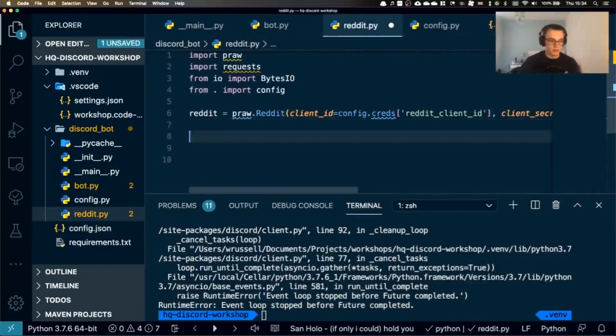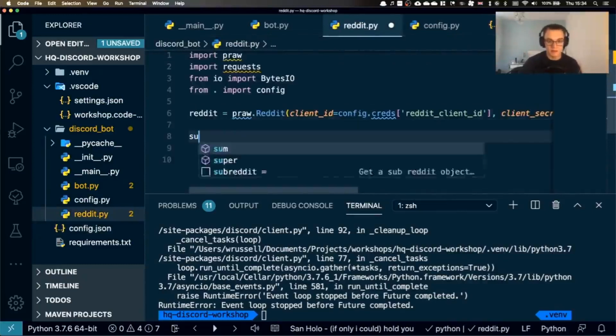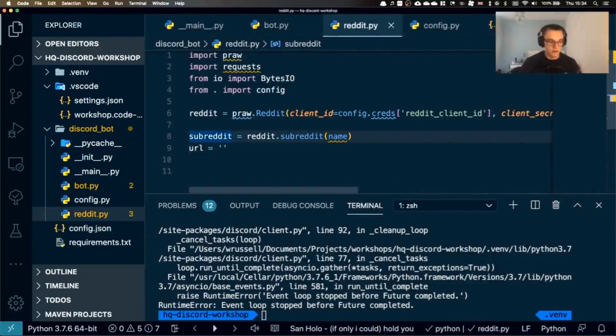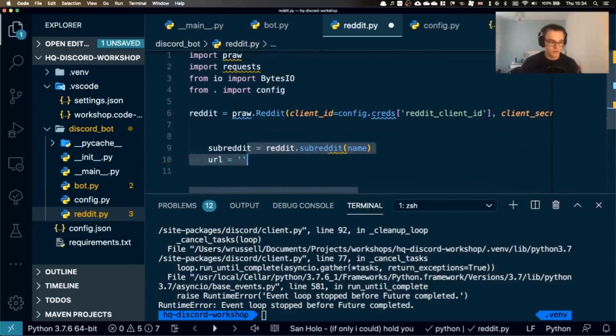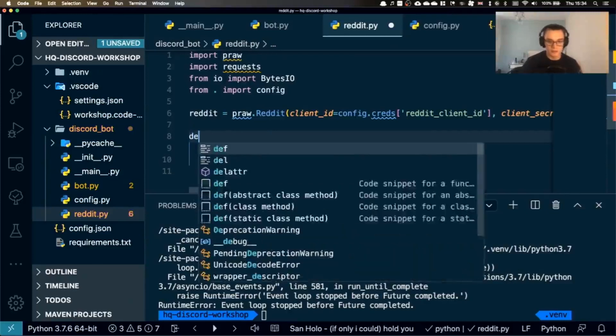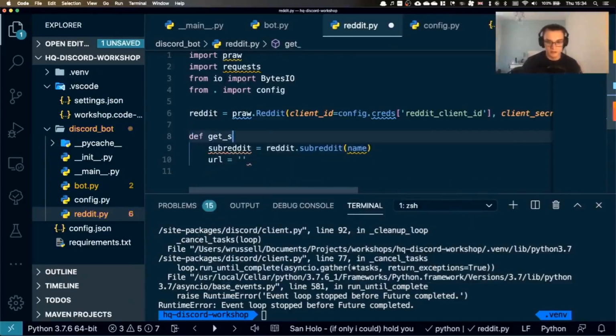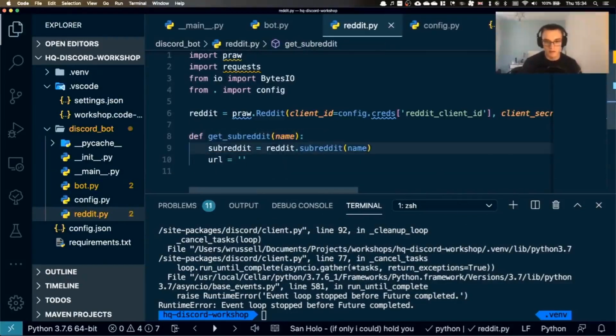Now what we can do is actually make a subreddit object. So we can give it a really basic method here that's just subreddit. Actually, we'll put this inside of a function, shall we? We'll put this one called get subreddit, and we'll give it the argument name. So it's got subreddit, and it gives us a URL that has nothing in it.